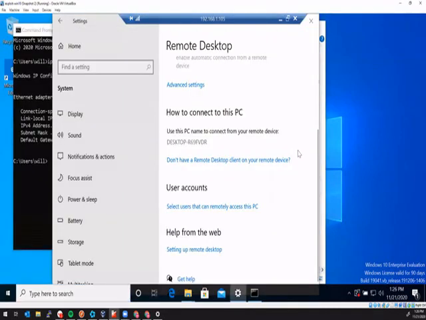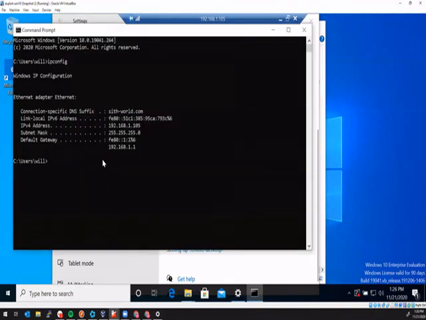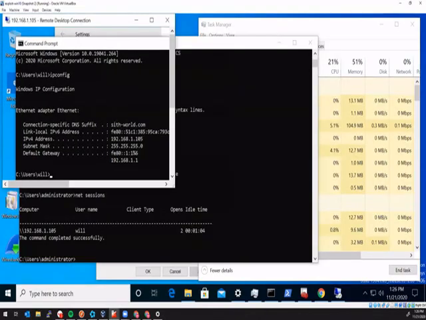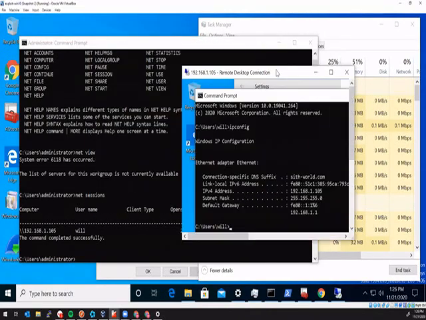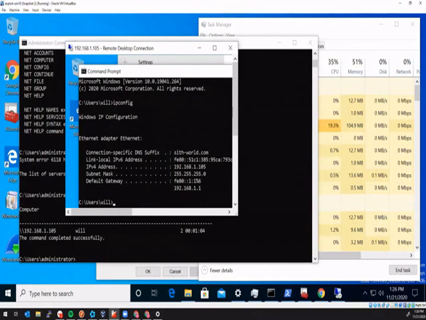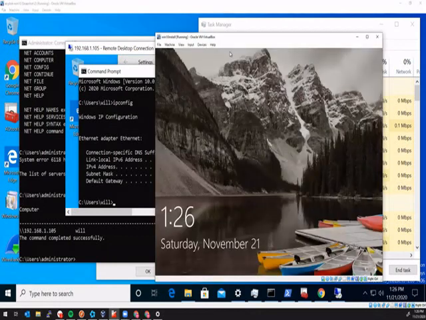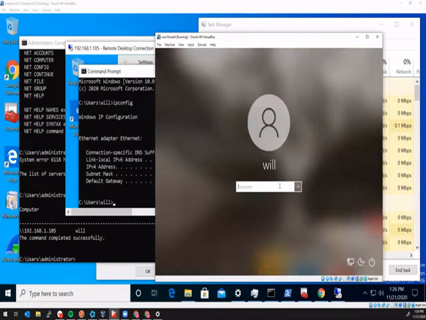There you go. So this is the other computer, right? So if I minimize this, as you can see, this is a remote desktop session into this computer, right? So as soon as you remote desktop into a box, that box is going to lock up. So if I try to log in here, right? This is what's going to happen.